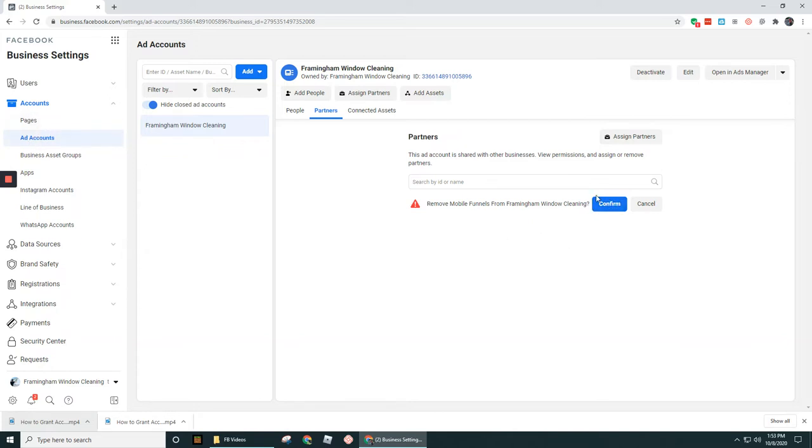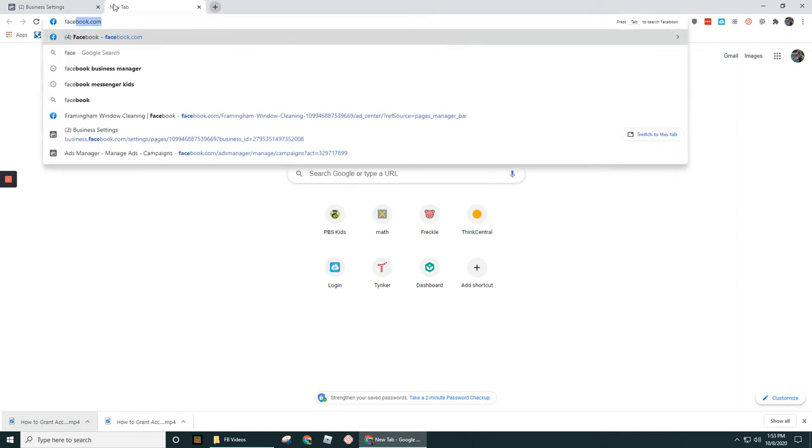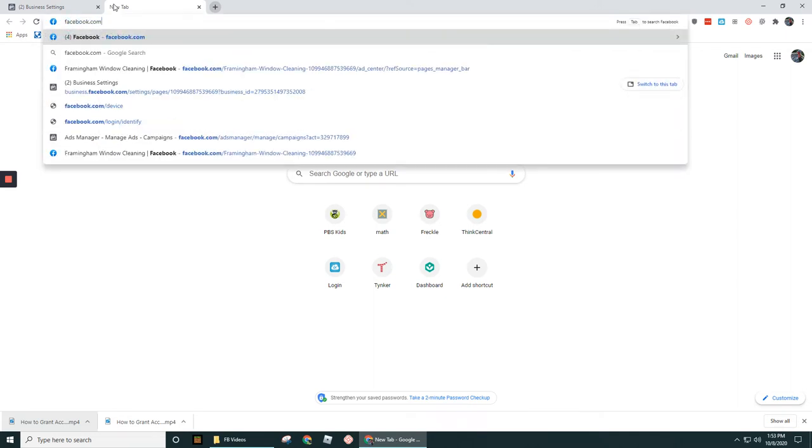It wants you to confirm, so you'd go ahead and click on confirm just to make sure that you can get them out of there. And you'd want to do the same thing for both pages and ad accounts. And then let's open up your business page and check there too, because I want to show you where you'd need to get rid of them if they were added in on your business page.